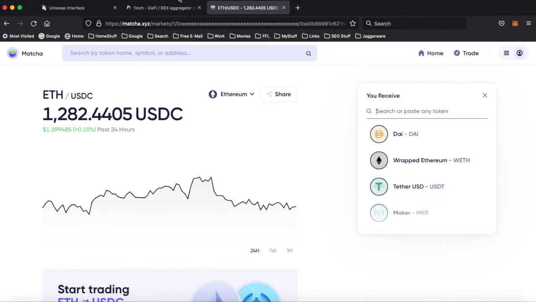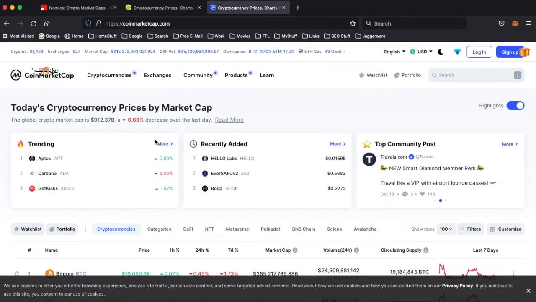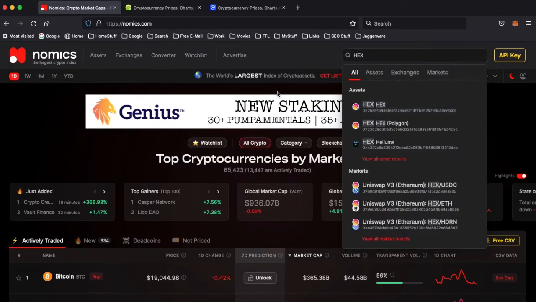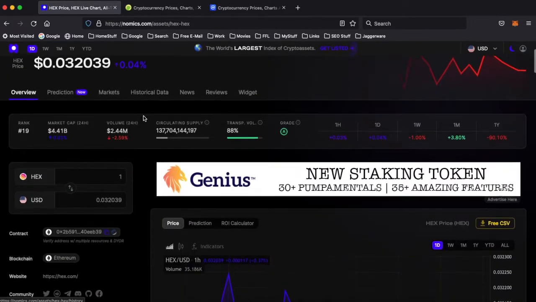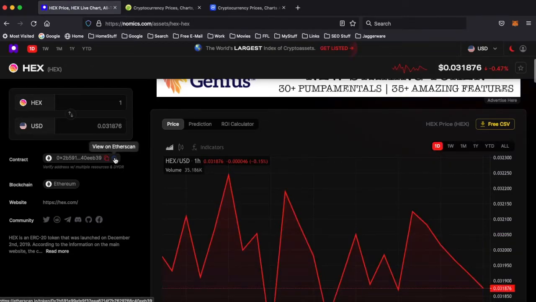To do this, we're going to go look at 3 different crypto list sites. So in 3 tabs, I've got 3 different crypto listing sites. The first one is matcha.xyz. I prefer it because it actually lists hex more correctly than any of the other ones. You can use the search box to find hex. Just type in hex and click it. Once it brings hex up, you can scroll down and it'll have this contract address right here. And you just have to click this little icon here to have it copy it into your copy buffer.